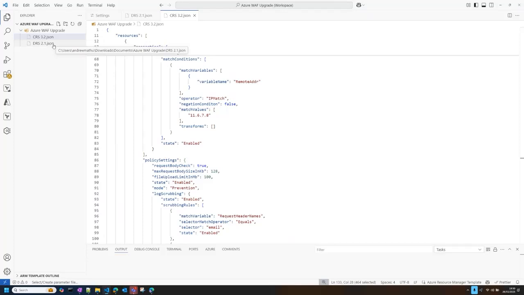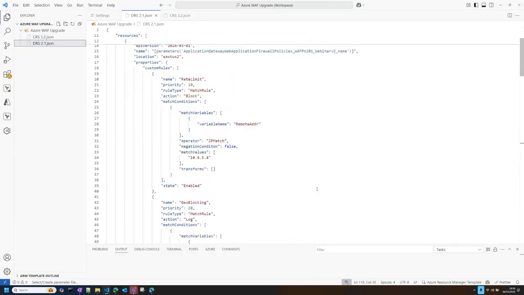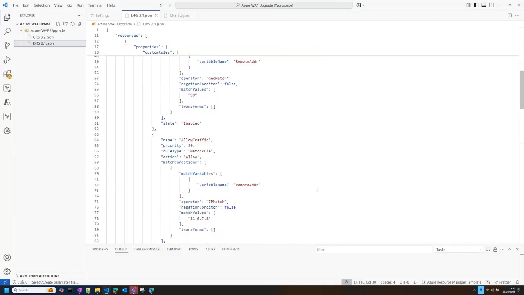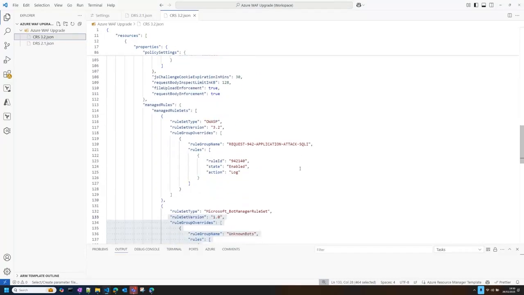The second step now is to duplicate that particular template and change some values, which we'll see. The first one is, because we are using a new rule set, we no longer have the CRS 3.2. We need to change the rule set type to the Microsoft default rule set. We also need to change the rule set version to the new one. And also extremely important, we need to change the rule group name. If I go back to my previous template and scroll back to the specific section, this is what I am referring to. This is the difference that comes into play.